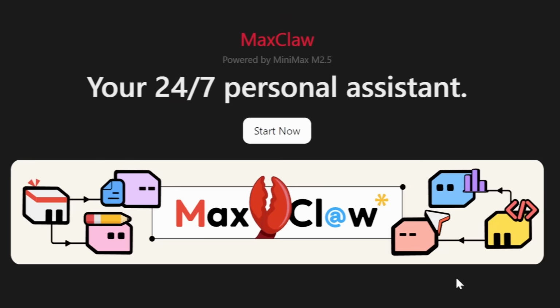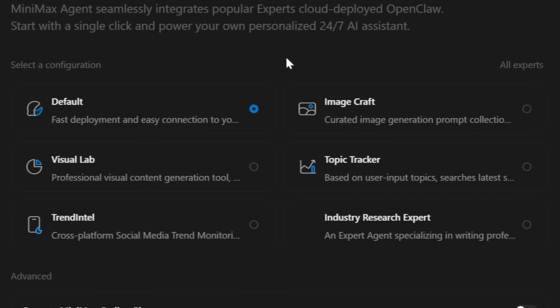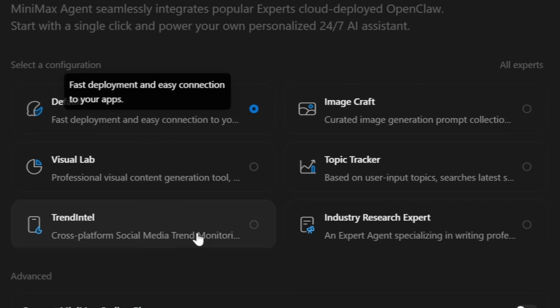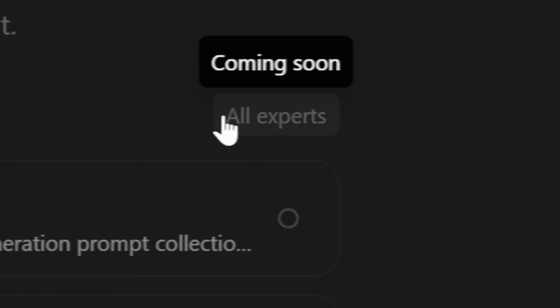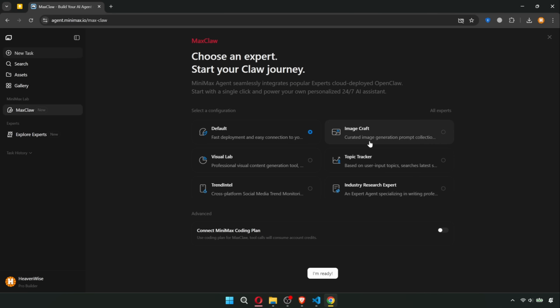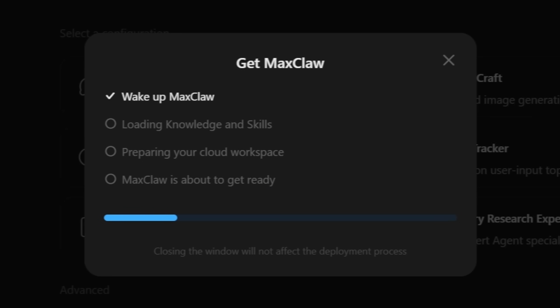So here we have MaxClaw opened. You can get here by clicking the link in the description, and here we set up MaxClaw for ourselves. Click on Start Now. Now select an expert for your MaxClaw. This basically configures your AI to the type of task you want to perform. You can select one of these 6 here or go to all experts to find more, but I'm doing default for today's challenge. Now click on Ready and MaxClaw will be deployed in 10 seconds.